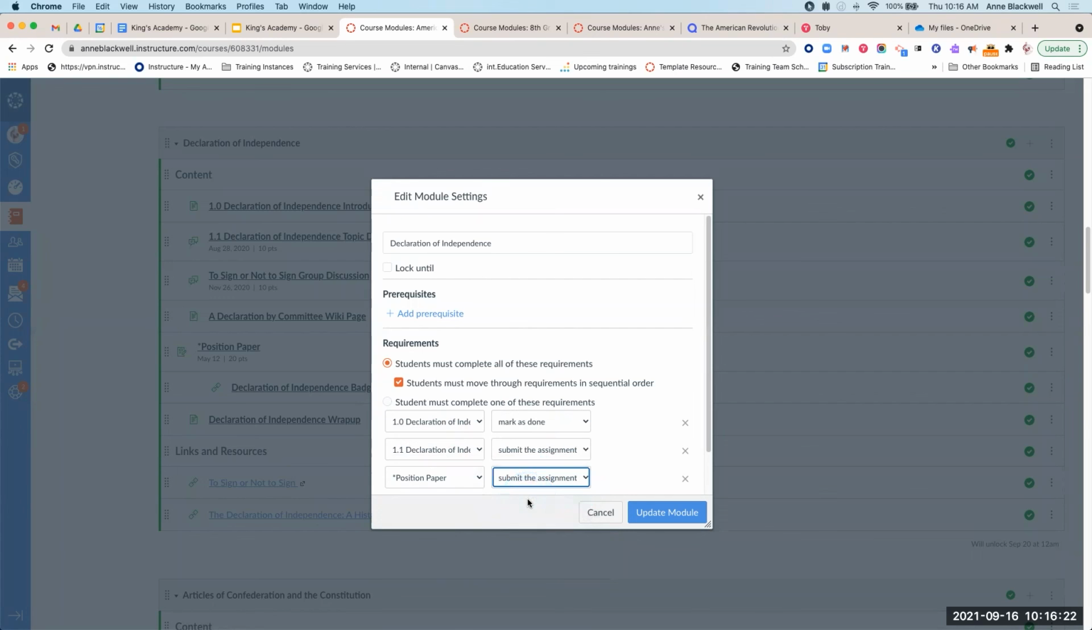All right. Now you can force scores in here. Like I could say score at least. This position paper has 20 points total. I could say, all right, well, you have to score at least a 15 on that paper. If I force a score on an assignment like an essay, students are locked in the module until you return the assignment to them. I typically don't do this on assignments.